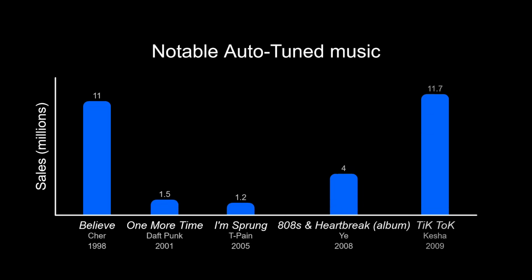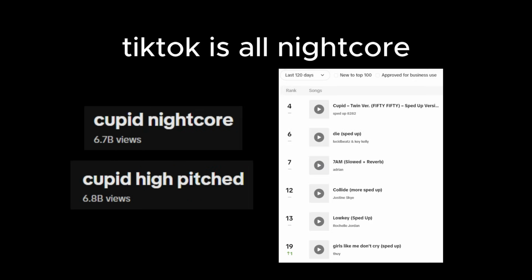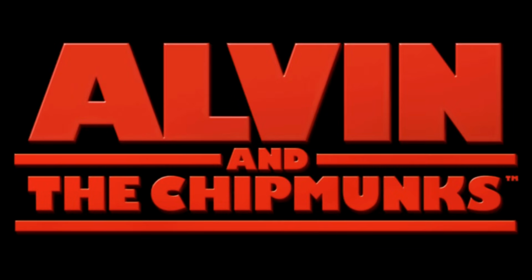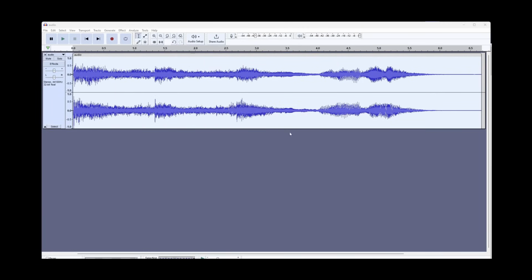When autotune was invented, music changed forever. And at the heart of autotune is the pitch shifter. From pop music to TikTok filters to Nightcore and Alvin and the Chipmunks, pitch shifting algorithms have remained one of the most basic fundamental features in any audio editing software.